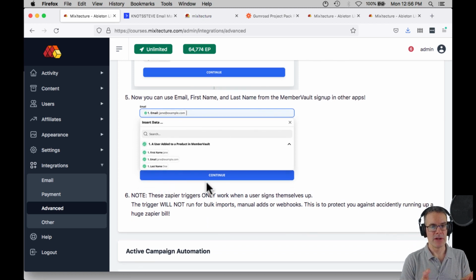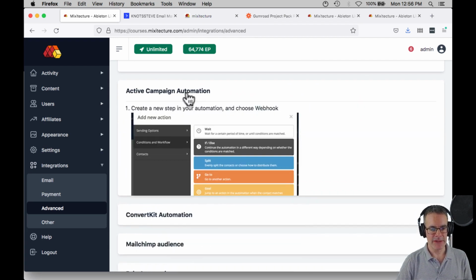So MemberVault will use a webhook to send that out to some other email service, for example, so that email account will get the user's email address, first name and last name, put them into the email list, and then you can send them your follow-up welcome message about the product they just signed up for. So that's how you would do this with Zapier for webhooks coming into MemberVault or webhooks coming out from MemberVault. Let's look at ActiveCampaign. This is the service I use.